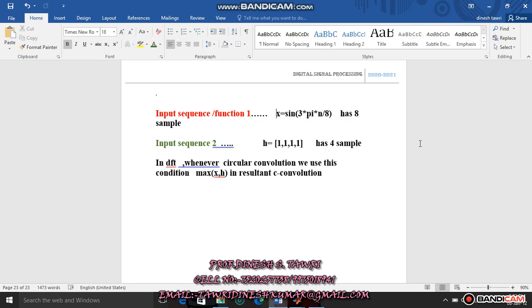For this purpose, I am choosing two sequences. The first sequence is x equal to sin(3 pi n by 8). You have to write down this 3 pi n by 8 in the circular bracket, and this first sequence has 8 samples.